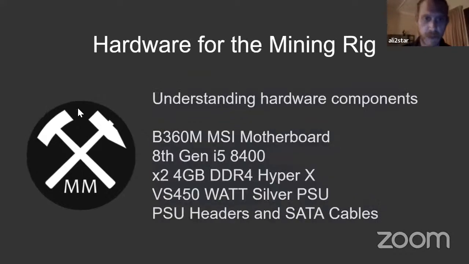So let's move on to the next slide. Here's the hardware I used in the rig. You'll see it in the video. It's not really entry grade stuff. It was my old gaming machine.